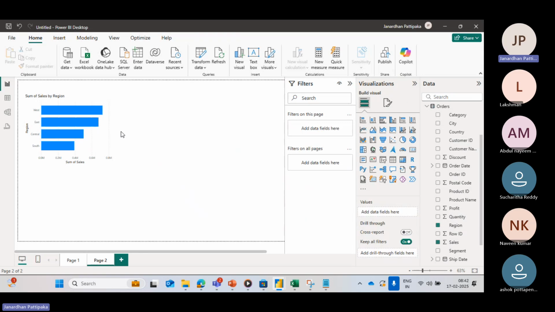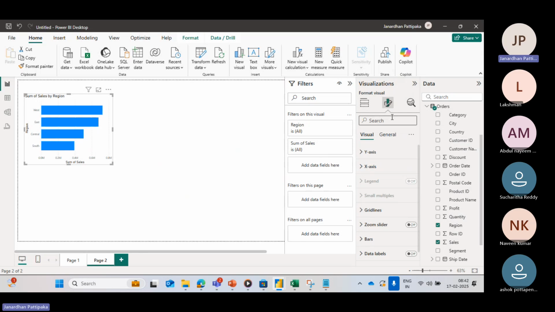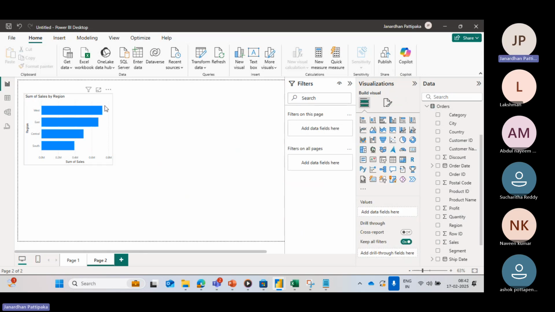And in order to add the border, what will you do? Select this, go to Format visual. In the Format visual, where do you need to go? General. In General, you will go to Effects. Click on Effects. In Effects, we have Visual border. Visual border is off. I need to turn it on. Visual border is on. Okay.